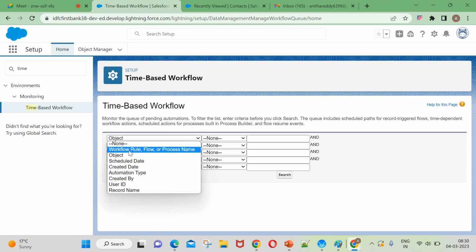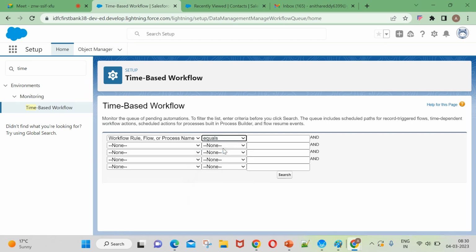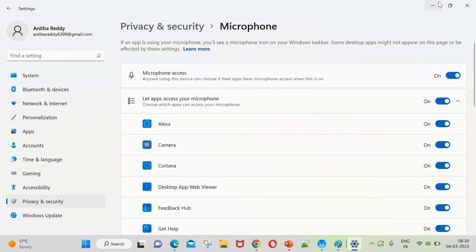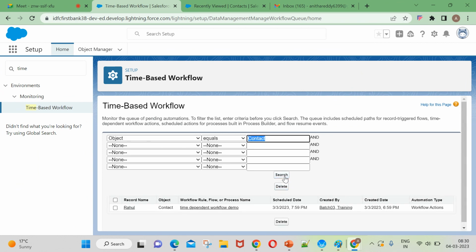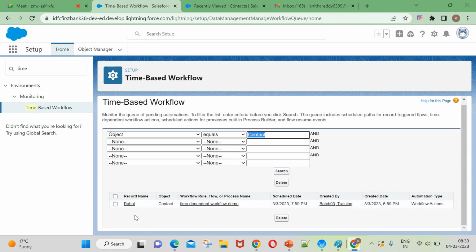You can search by object with the workflow rule name. I'll search. You can select the workflow rule name also. Workflow rule name is equal to something we can add, or object is equal to contact, the object we just used. Just click on search. It will show Rahul contact time dependent workflow demo. This is the workflow rule name. The schedule date is shown, created by batch, created date, workflow actions.